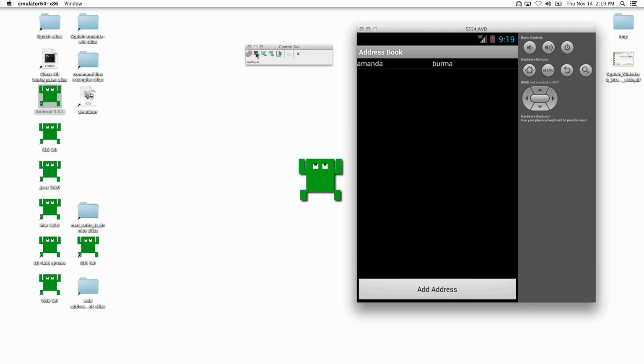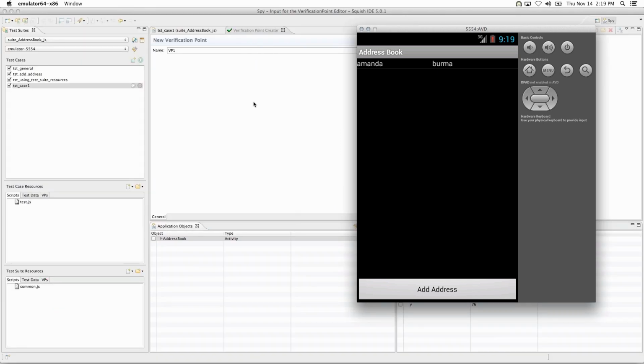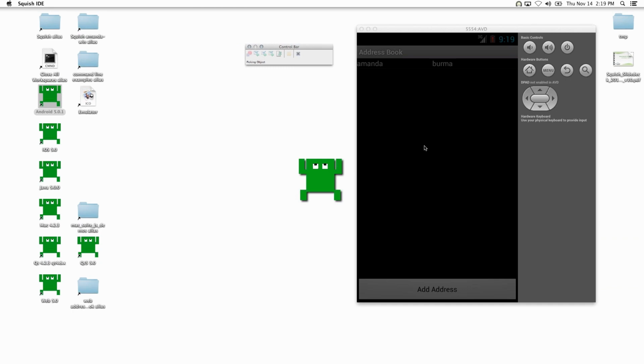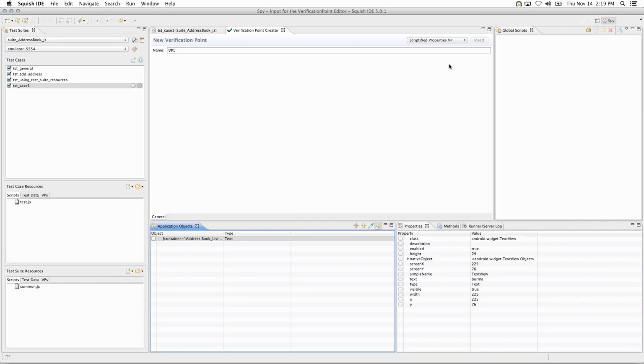So let's just create our object-based verification point. I'll select it here, and that's going to return me back to Squish. From here, I can give my verification point a name. That way, if I want to store it as a test case or test suite resource, I'm able to do so. And then here down below, I can see my application object tree and my properties. However, instead of navigating through that manually, I'll use the object picker, which will return me back to my AUT, my application under test. And this is where I can come and I can select an object I'm interested in.